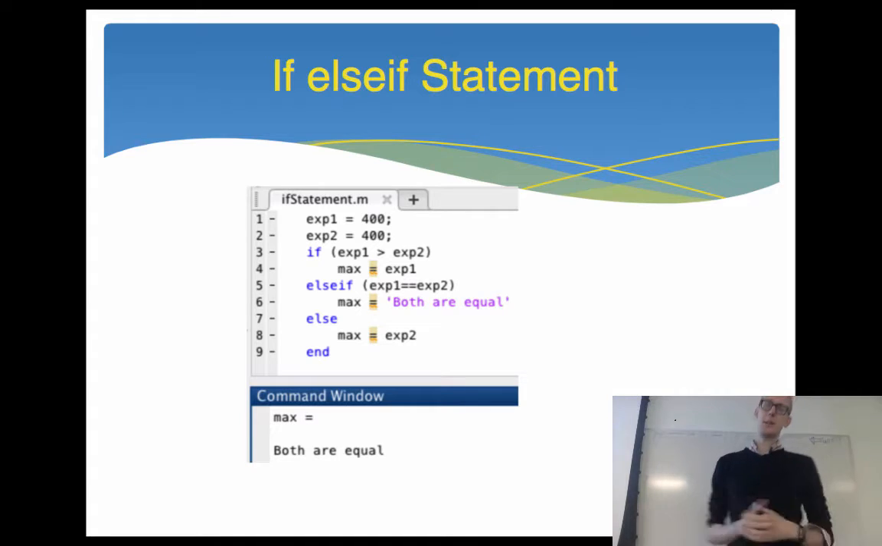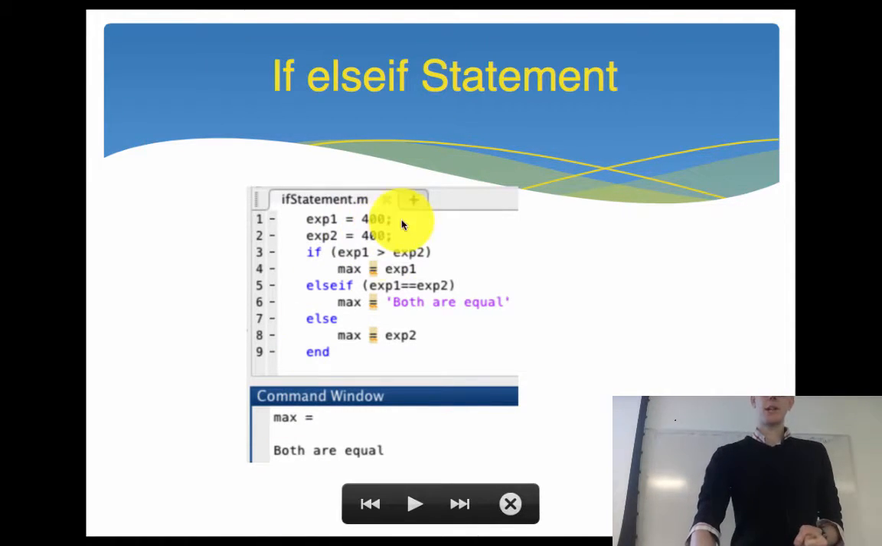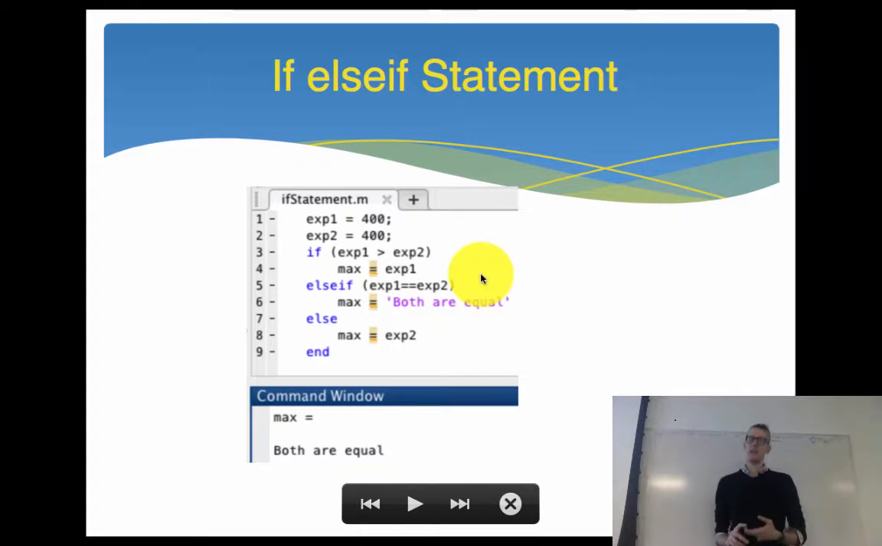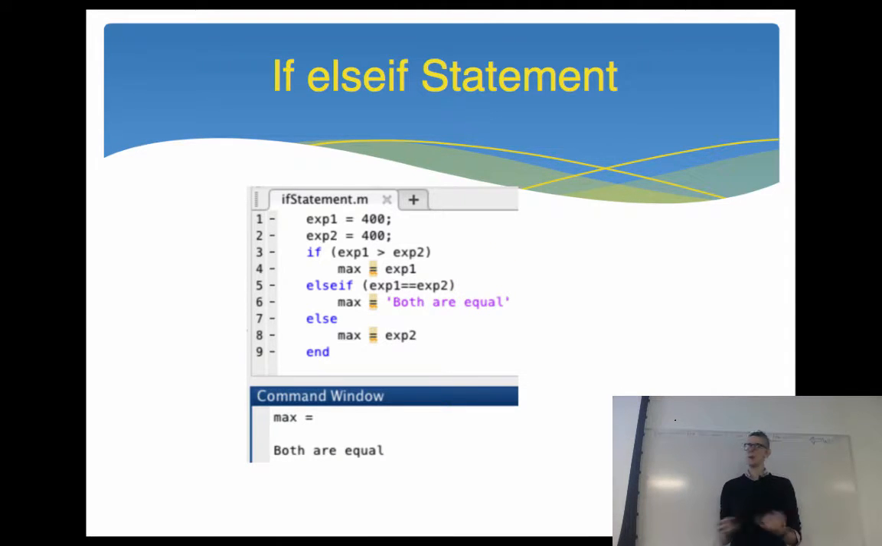So either start a new document or edit the one you have open, and then we're going to set exp1 and exp2 both to 400, and then we're going to have this if, else if, and else statement. The first bit looks very much the same as what we did before. If exp1 is greater than exp2, will only be true if expression 1 is greater than expression 2. Else if expression 1 is equivalent to expression 2. Remember, those two equal signs are a test of equivalence, so it'll test whether those two things are the same.